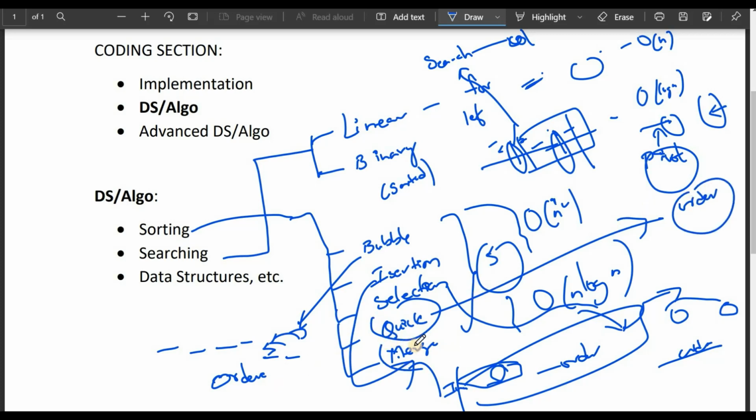Again, coming to the merge sort. Merge sort actually divides the complete array into two parts each time. Suppose this has 3 2 1 4. So the 3 2 1 4 is divided into two parts here, and even this will be divided again into 3 and 2, and this will be divided again into 1 and 4.